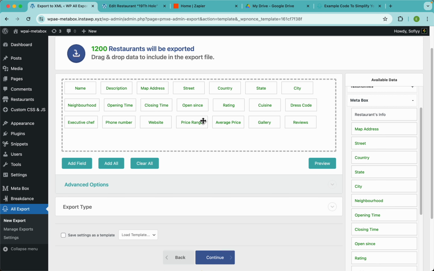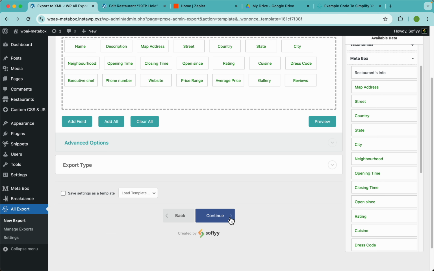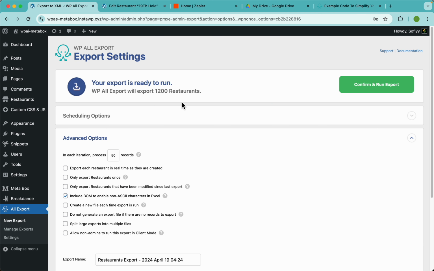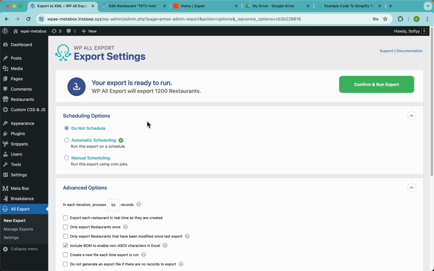Now guys, I believe we have covered everything we want to cover here, so let's just continue with this export by clicking here on this button, and there you go. Here we have some advanced options. The first one is the scheduling options.